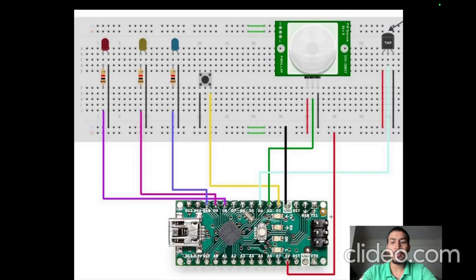And you can see 5 volt is connected here, and then further the first pin of the motion sensor is connected to the 5 volt. After that, you can see D3 is connected in the middle and ground on the third pin, and the same you can see here on the temperature sensor.